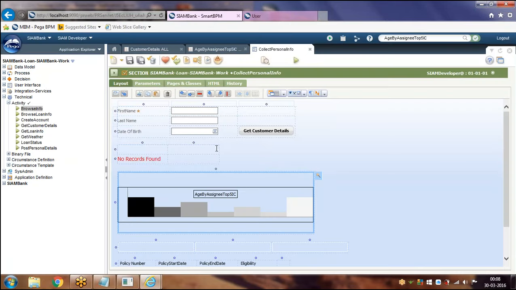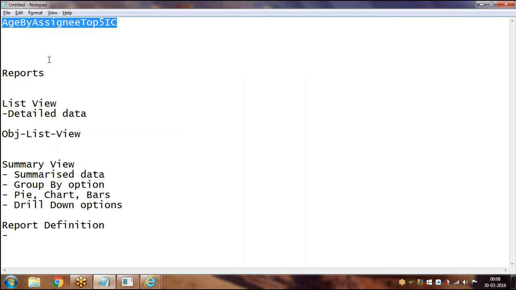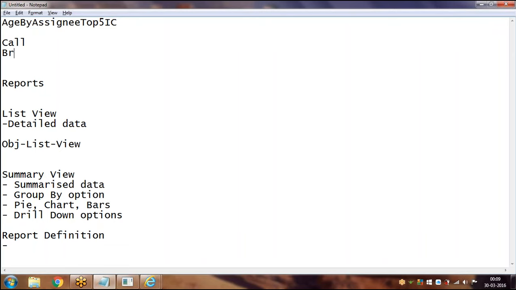So even the summary view you can also call in an activity. Generally we didn't cover these two methods in activity. We have two methods to call an activity. From an activity you can call another activity as well. So from an activity you can call another activity using these methods: call and branch. Using call method and branch method, you can call another activity from an activity.